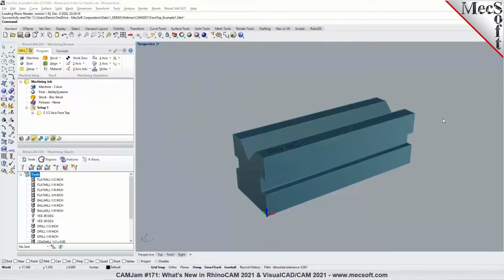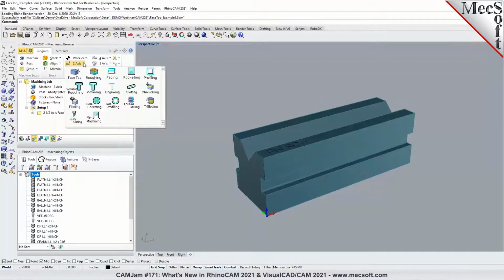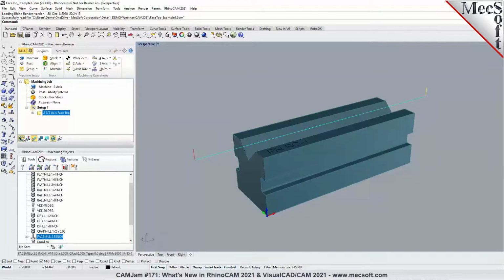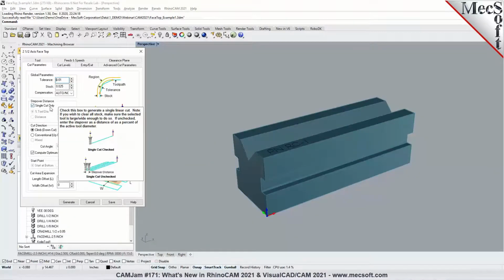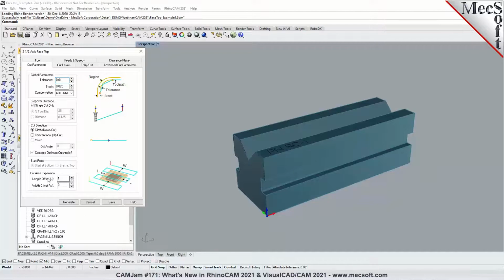We will be starting with what is called a new machining operation in 2 axis, also known as 2.5 axis milling, called face stop operation. Now this 2.5 axis face stop, as the name suggests, is basically an operation that can be used for facing your stock material, your stock blank, and this could be done in a single pass using a single cut only, or you can do multiple cuts, and you also have the option to specify cut area expansion, where you can set in a length offset and a width offset.